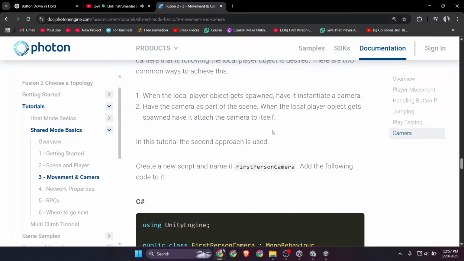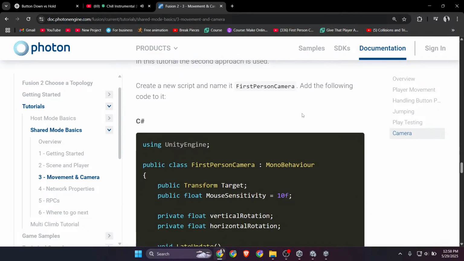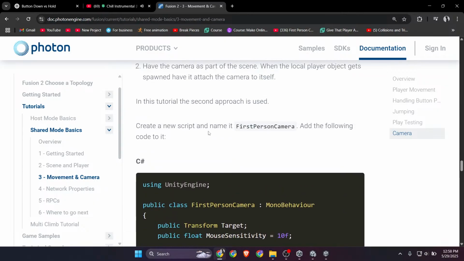So basically, we can have the camera attached to the local player, but I'm confused. If we have a camera and a player gets that camera, and if we join from a new device as a new client, then the camera is already in use. So how is the next player gonna use the camera? But I think I'm wrong.